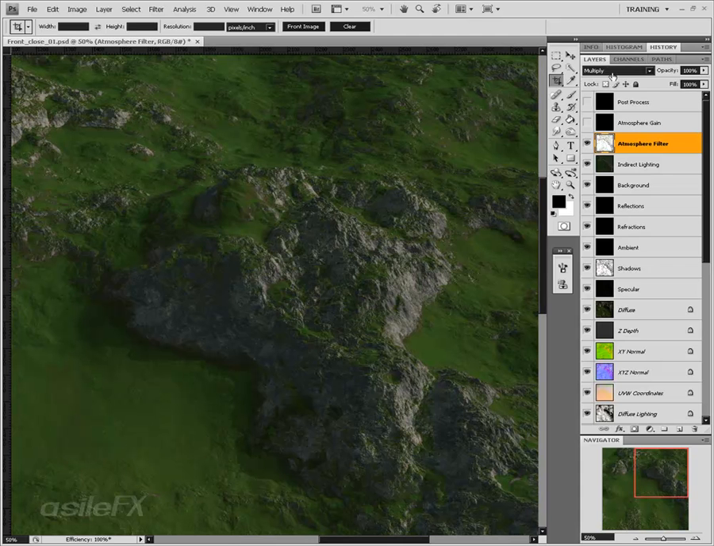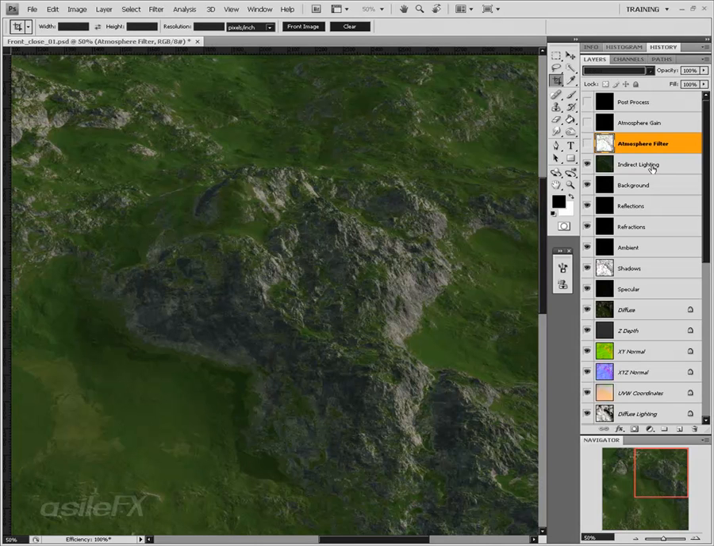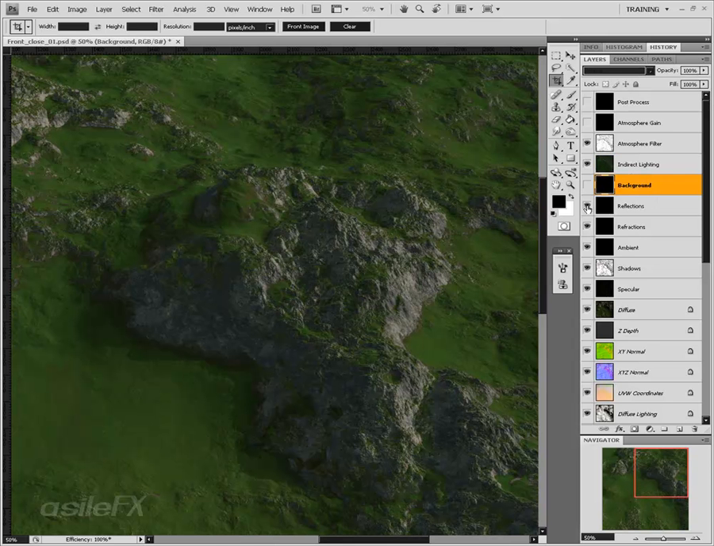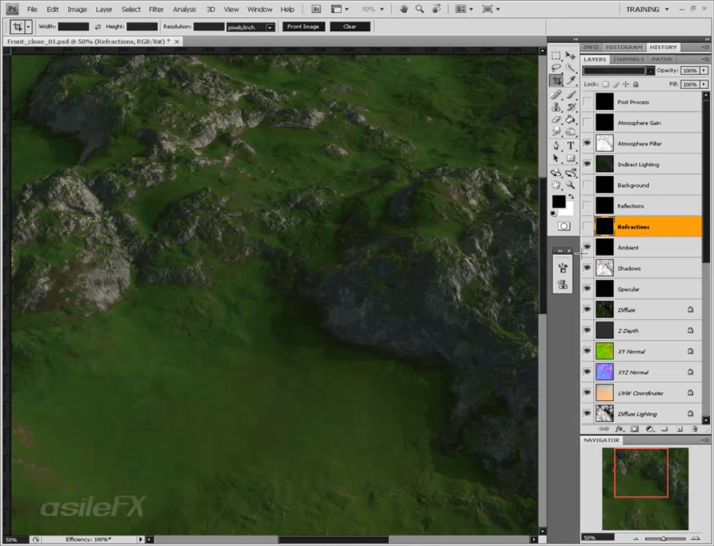And what it's doing is using the blending modes. In this case, the atmosphere filter is set to multiply. And we have indirect lighting set to screen. And background currently has nothing. There's no reflections or refraction. So a lot of these I did render out the passes, but there's really nothing there. Probably should clean up the file and delete them.